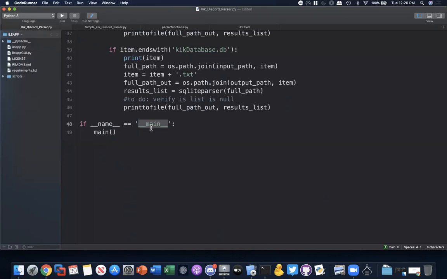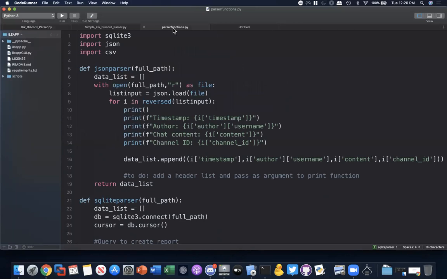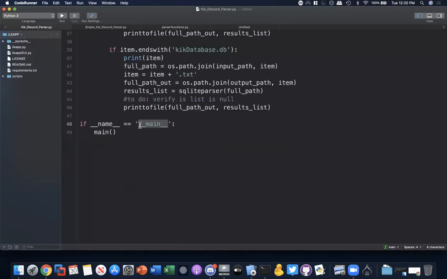For example, if I were to look for main up here in my parser functions, the dunder name will be parser functions without the extension. Now, you're like, who cares? Okay, for now, we'll come to that later in different classes. For now, what you need to understand is this.